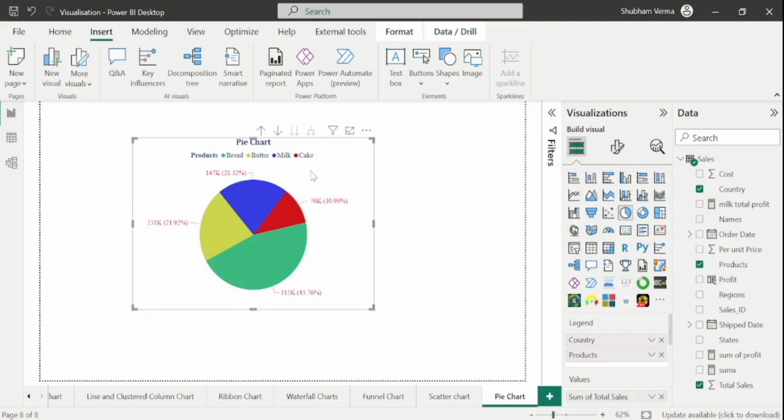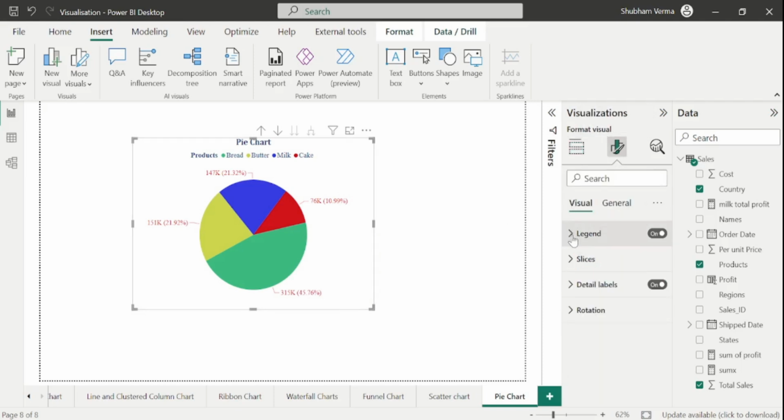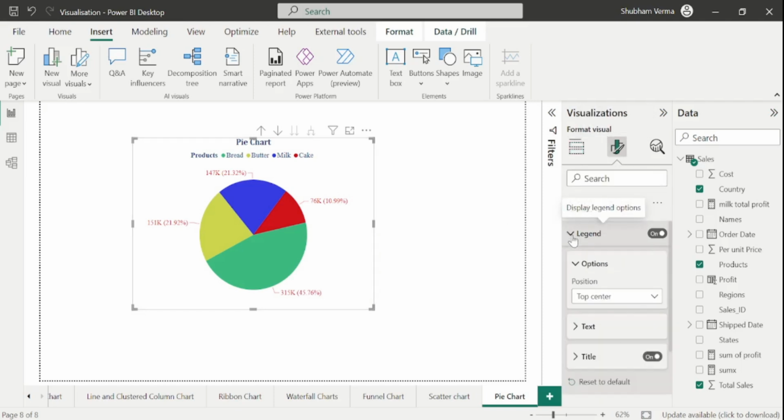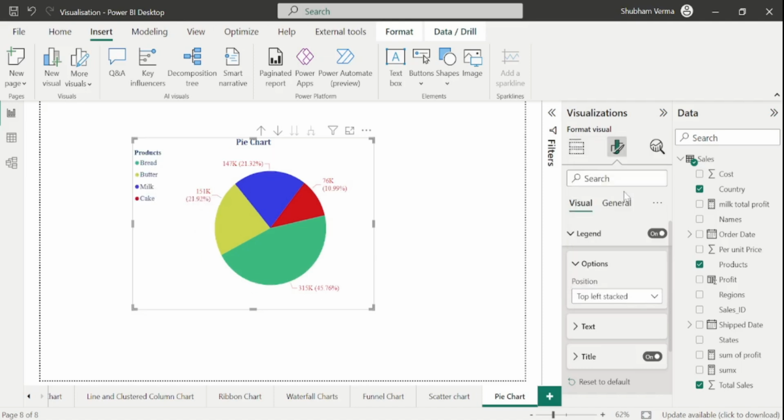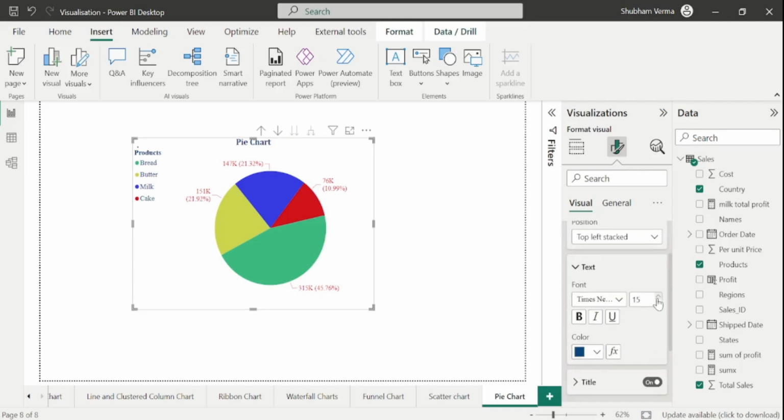And now let's talk about some formatting features of this pie chart. So simply go here to this formatting pane. If I talk about this legend, we have already covered this in the previous videos of this visualization playlist. From here you can change the position of your legends, let's say top left. And from here you can change the text size, text style, colors and so on. And from here you can turn off and turn on the title of your legend.